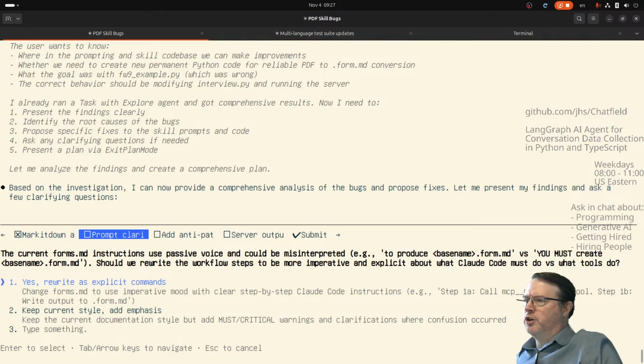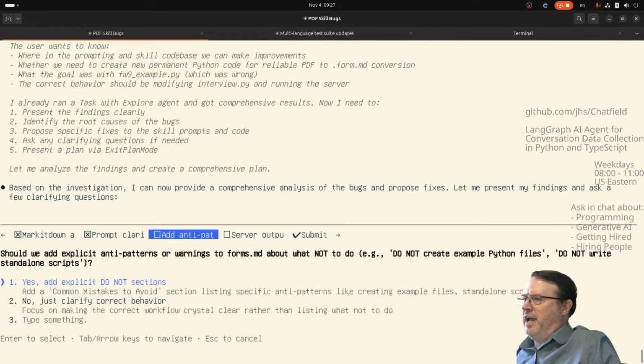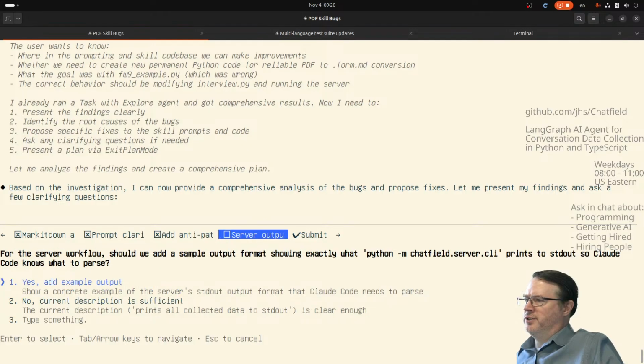The current instructions use passive voice. Should we rewrite it? Do it. Should we add explicit anti-patterns or warnings about what not to do? Do not create example Python files. Do not write standalone scripts. Clarify the correct behavior. Yes.